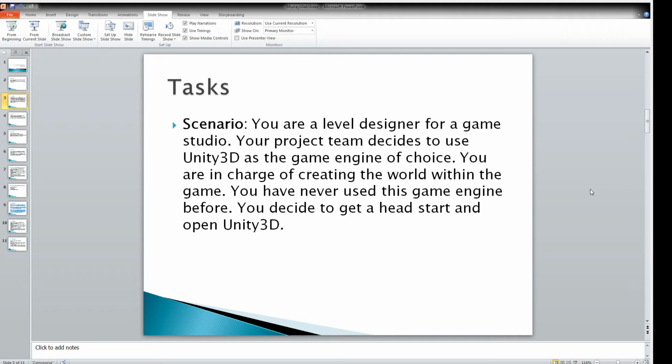Tasks. The scenario that I gave my user was that they were a level designer for a game studio, and their project team decided to use the Unity 3D game engine for their next game. They were in charge of creating the world within the game, but they have never used the game engine before. So our user decided to open up Unity and get a head start and try and figure out what to do.